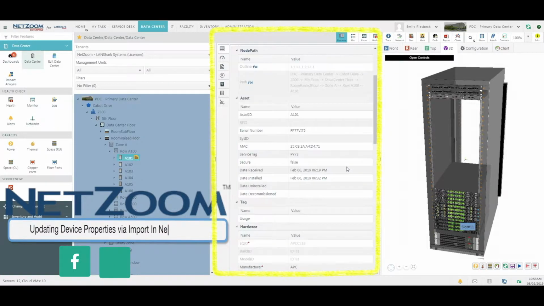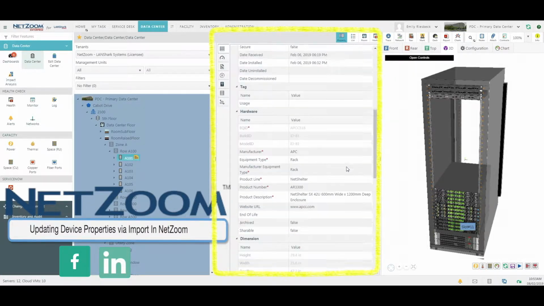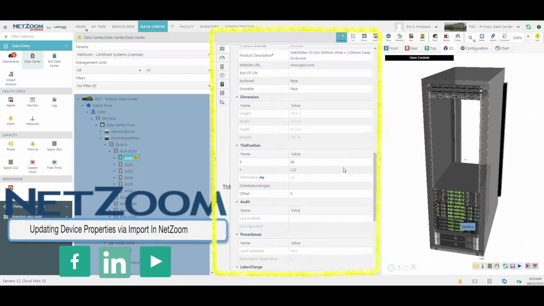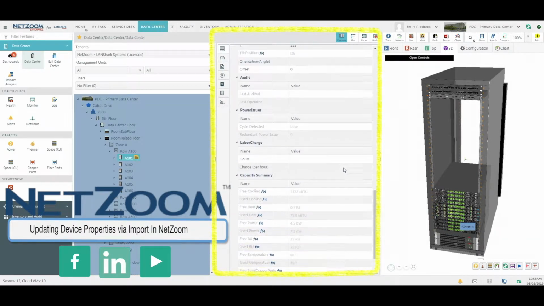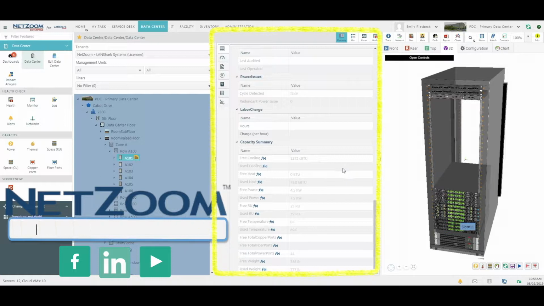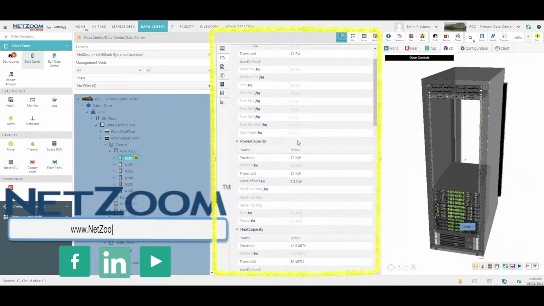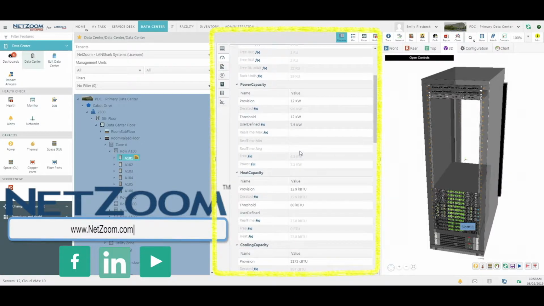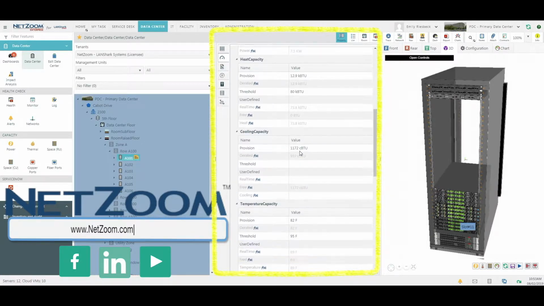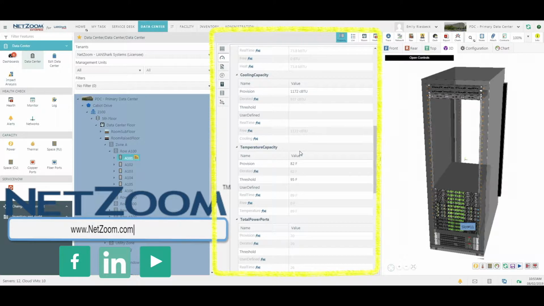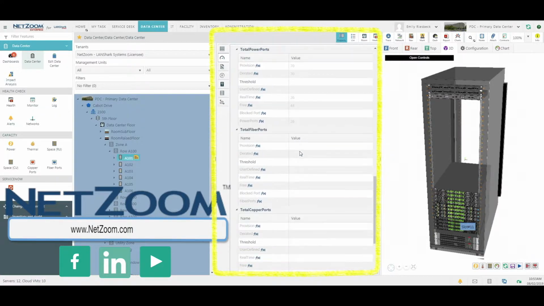update your device properties. You may find that you want to make mass updates to the properties of your IT and facility devices. For example, if you change the way your devices are named in your data center. NetZoom allows device properties to be updated via import from an Excel spreadsheet to save you time and ensure your assets are always up to date.